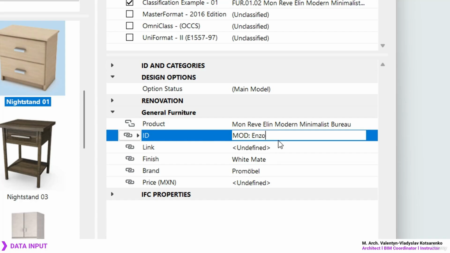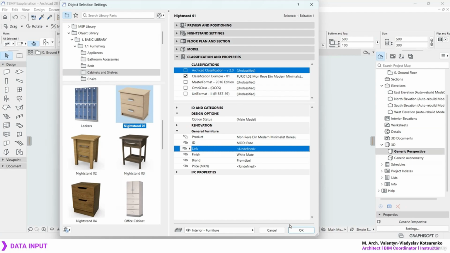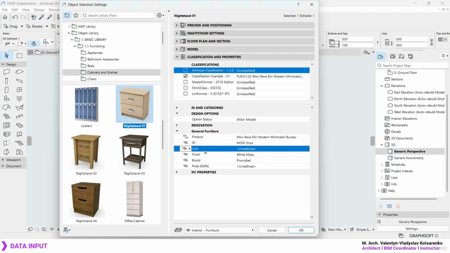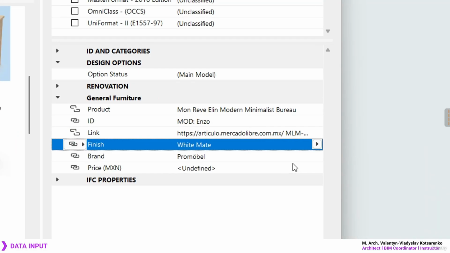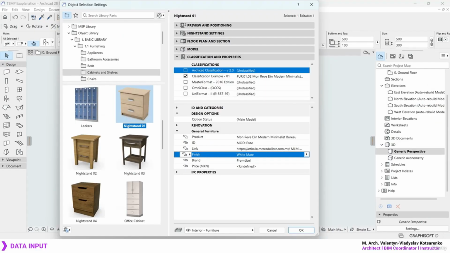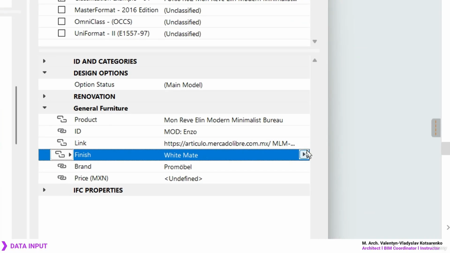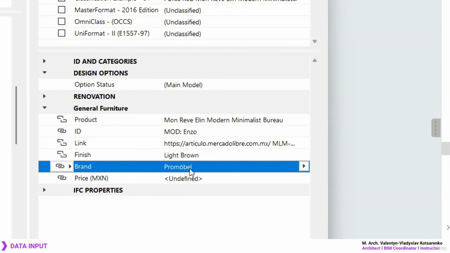Then we got ID. This one is already set by default, if I remember well. Then we got the link, which I'm going to simply copy. Let's paste the link as a custom value. Then we got a finish. If you remember, this one is an option set, so you can select whether it's going to be option 1, 2, or 3. Easy as that. Let's see which is this one. It's going to be light brown, Monreve. So this one is light brown, and the brand is going to be Monreve, and there it is.